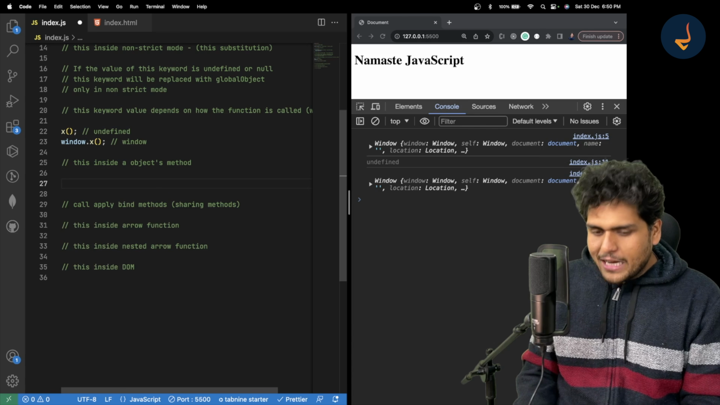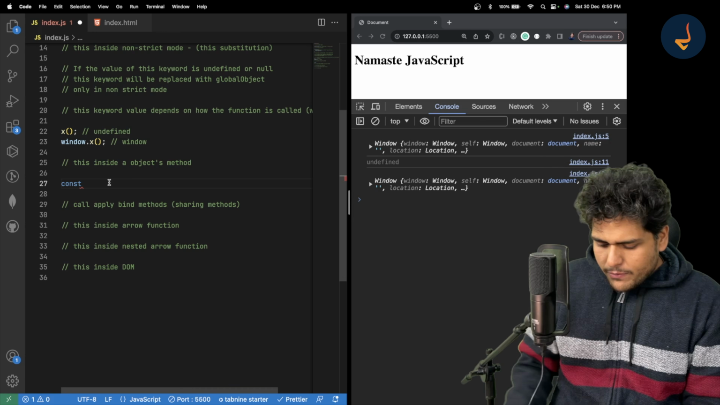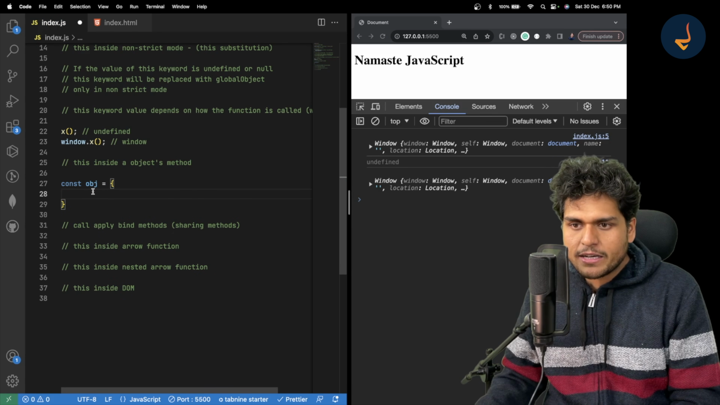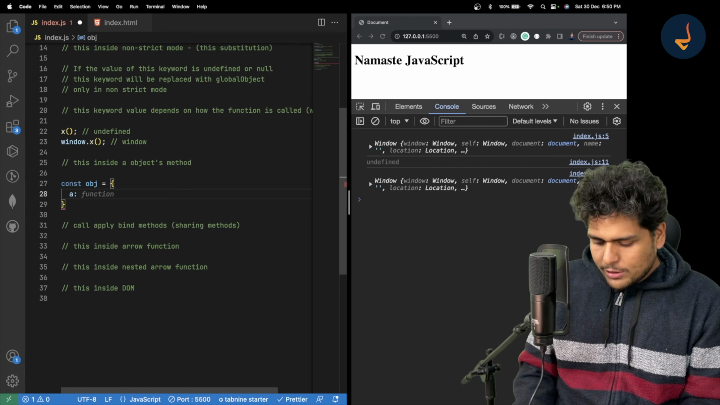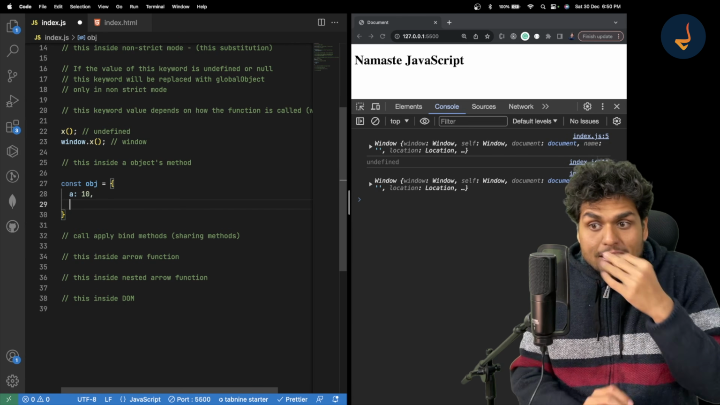Now this keyword can be called inside an object's method. Now it will behave a little differently. Suppose we have an object, let's call it obj. Suppose it has some properties. Let me call that a is equal to 10 or something. I'm just writing random values over here. And suppose there is a method.